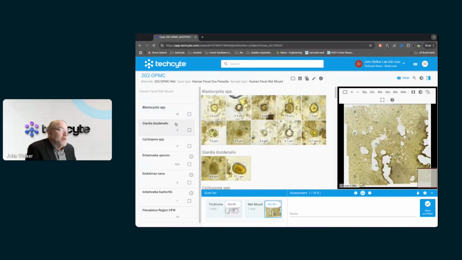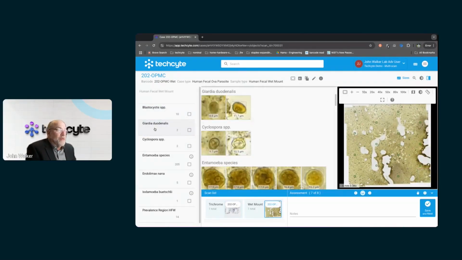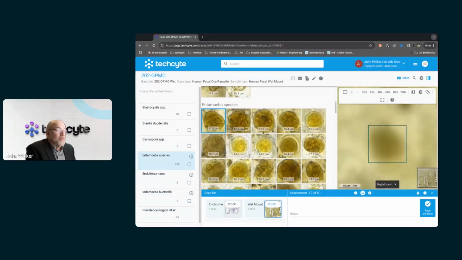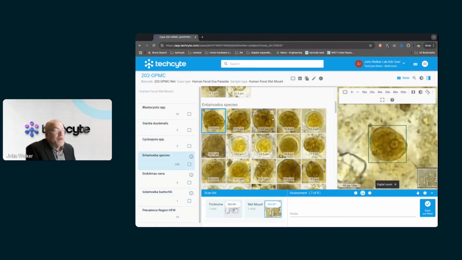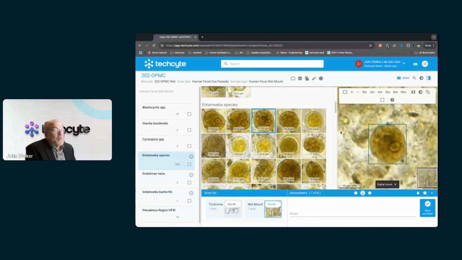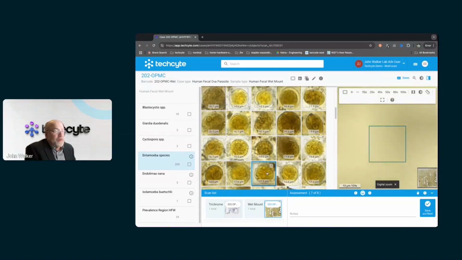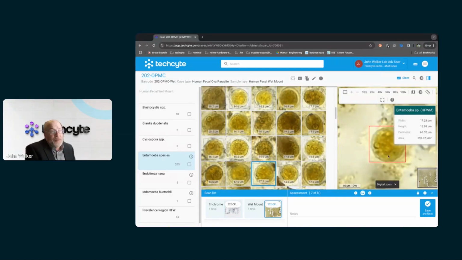Going to my wet mount, starting at the top with my protozoan classes, I really don't expect to find any surprises. And lo and behold, just like with the wet mount, there are entamoeba here. We do look for both the cysts and the trophs in the wet mount for the entamoeba species. And so you'll see some of those in here. Like here's a good example where you can see multiple nuclei present. Going to confirm entamoeba.